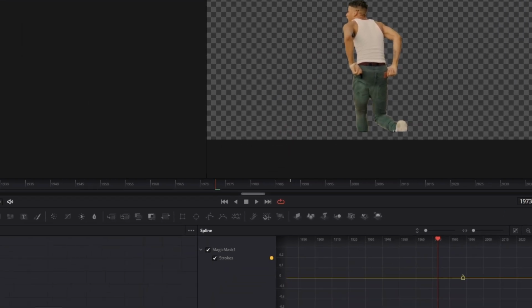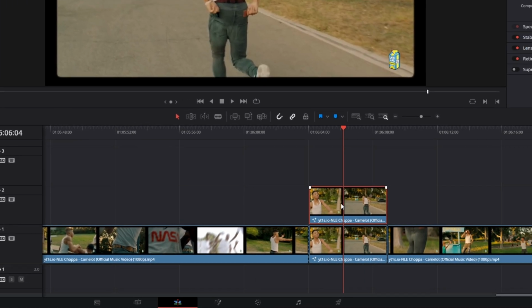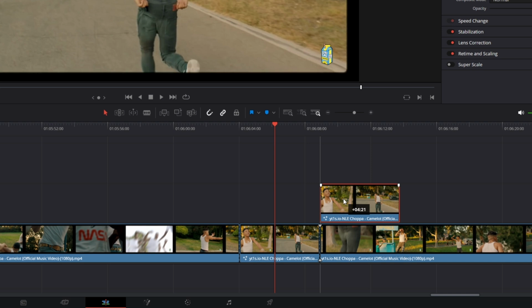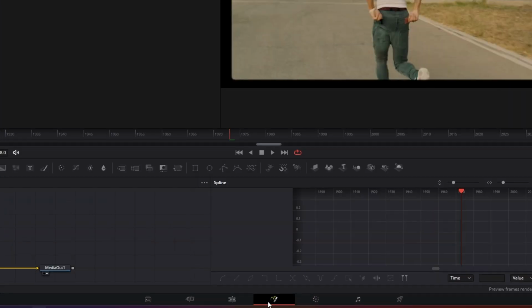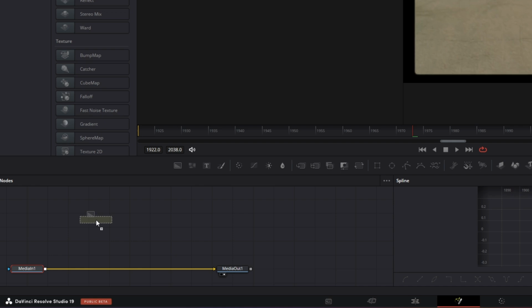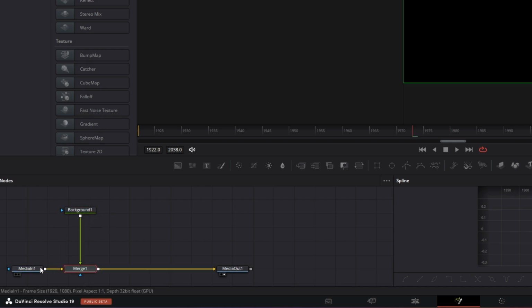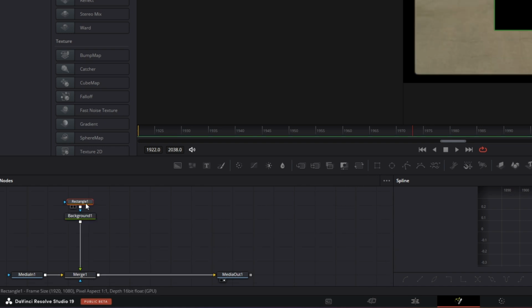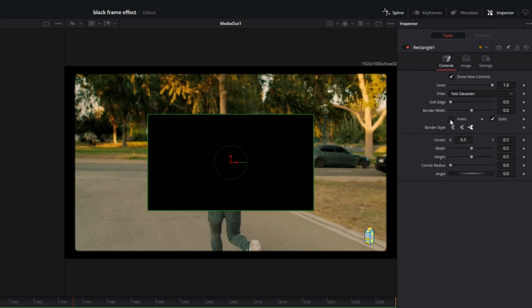Then go back into the edit page and I drag this clip some frames to the right. And now I go with this clip selected into Fusion. Then I drag this background node into the node field and I connect it with the media in one node. Again I select the background node and I click once onto this symbol. So this is our rectangle mask and I try to invert it.